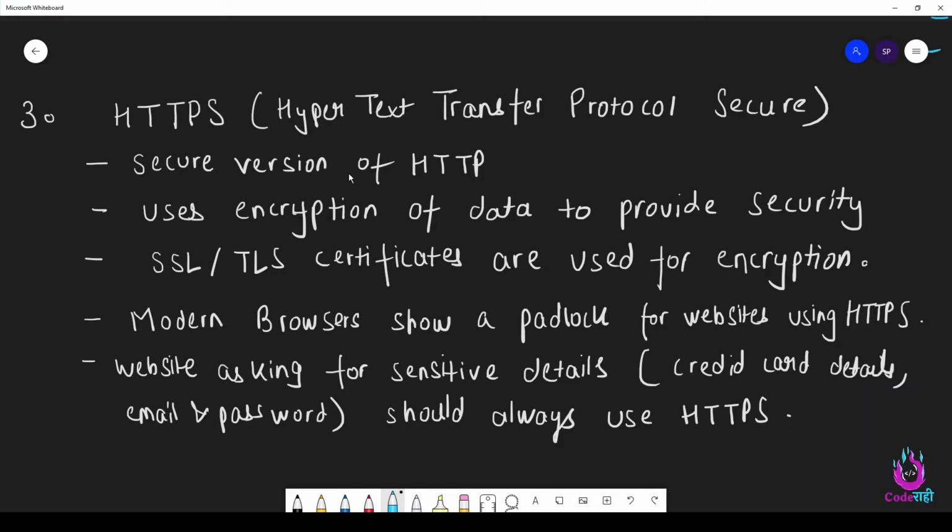Next, let's take a look at what Hypertext Transfer Protocol Secure, or HTTPS, is. So it's basically a secure version of HTTP. It's in the name only, and it uses encryption of data to provide security. So basically what happens is that when the client sends data to the server, or when the server sends back a response, this data is in plain text. So any hacker can take advantage of this plain text.